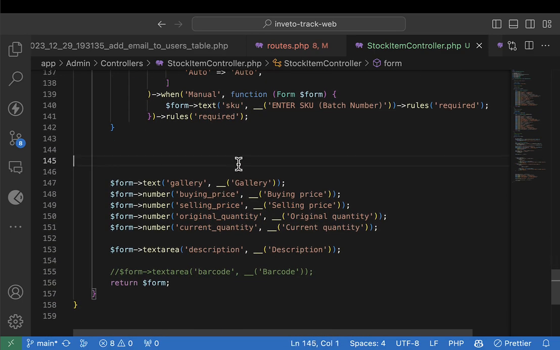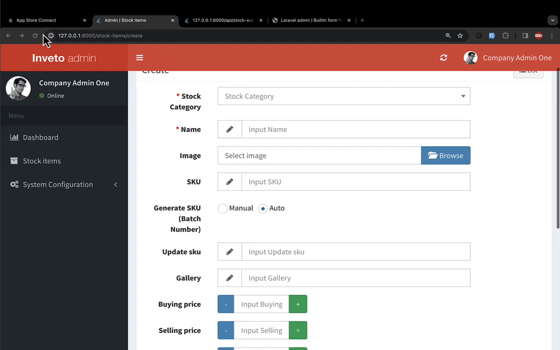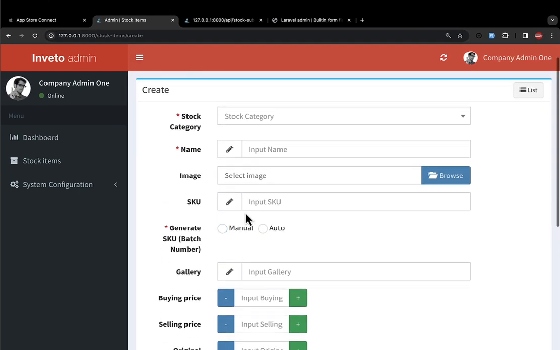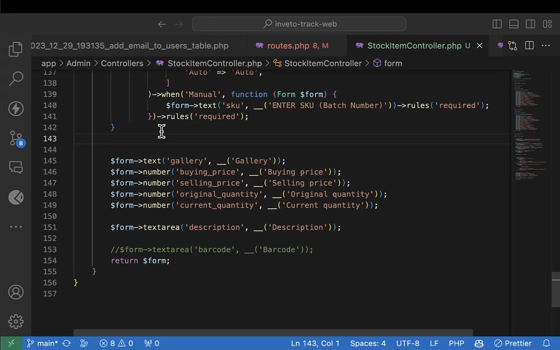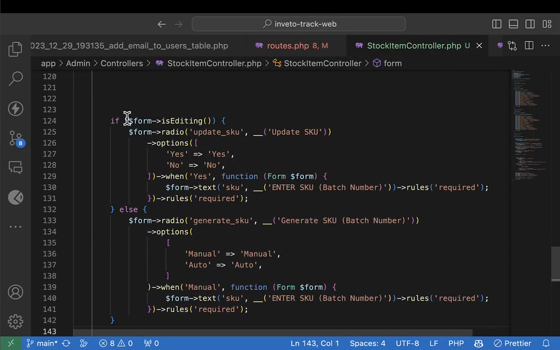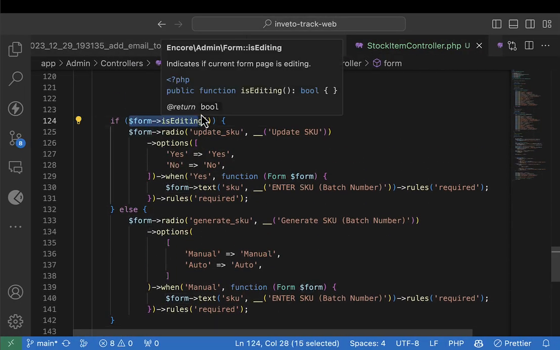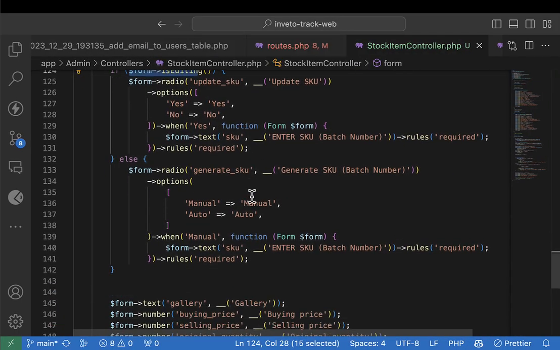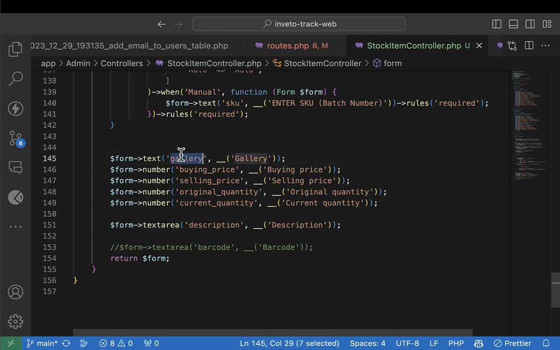All right. So of course, this form is the heart of the whole system. So you have to do it very carefully. So update SKU will only show when we are in editing mode. All right. So that one is done. The next thing that we're going to do, the gallery. Okay, so sometimes we need to attach multiple photos on a what?